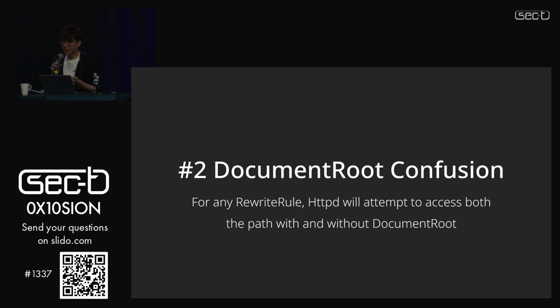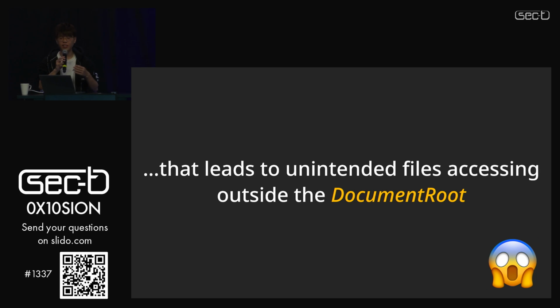For any given rewrite rule, Apache always tries to open both the path version with and without the document root. This allows us to intentionally access files outside the web root, especially the root folder.